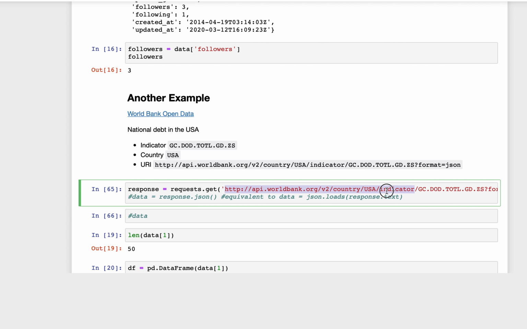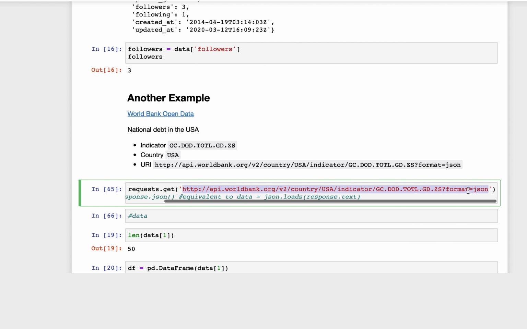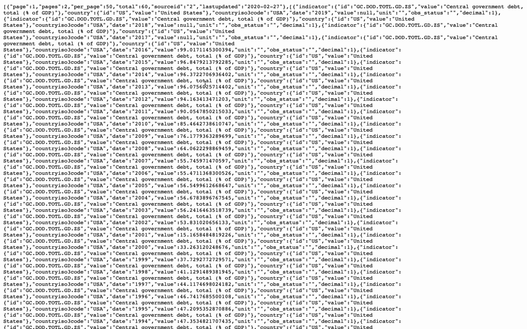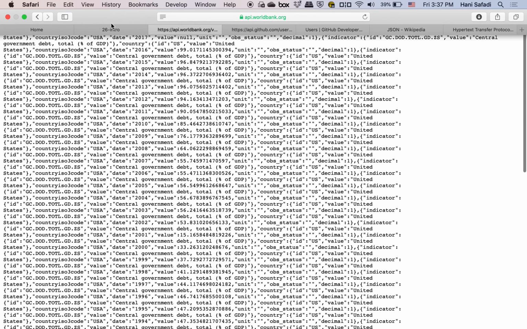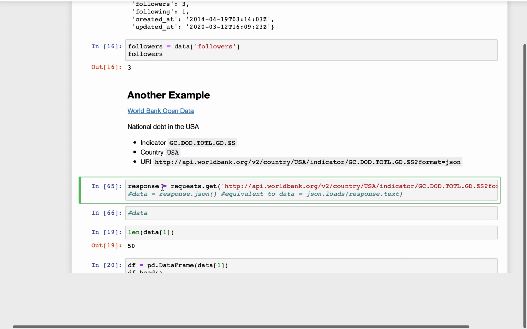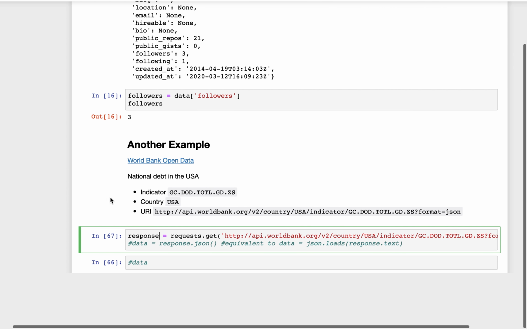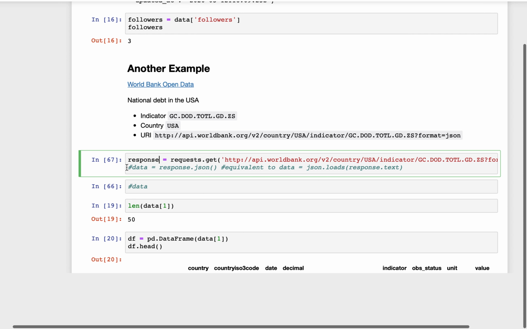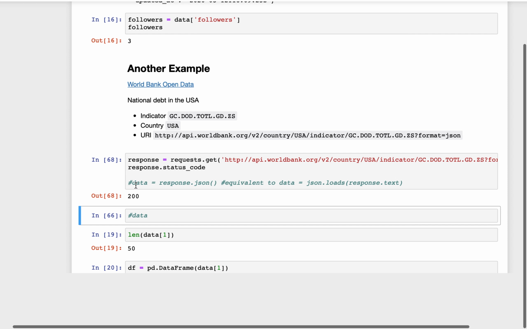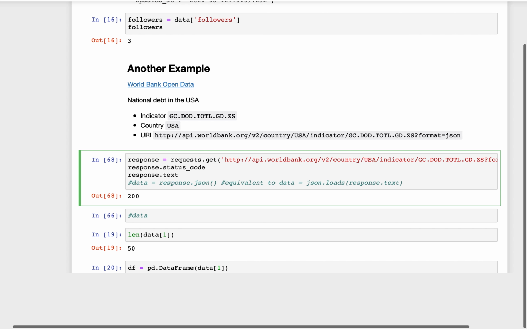All right, so let's take a look at this URL here. I'm just going to copy and paste it in the browser. You can see it's basically giving me the data in JSON format. So I'm going to do the same here. I'm going to issue a GET request and store the result in a response object, and look at the status code, and it's 200.